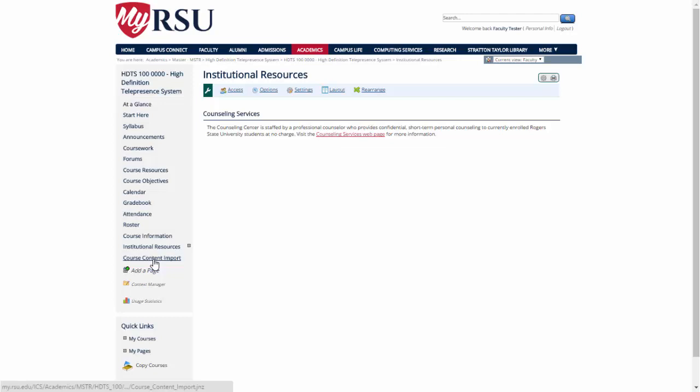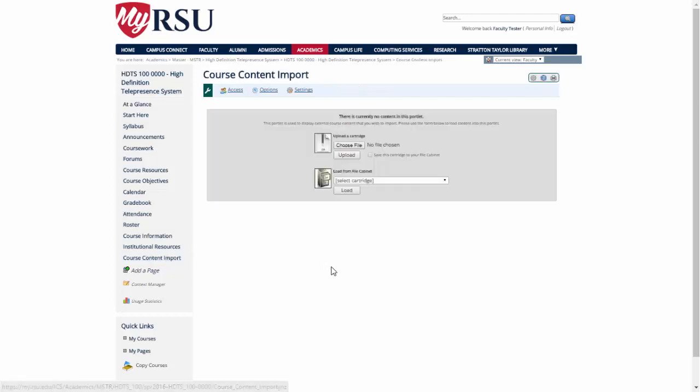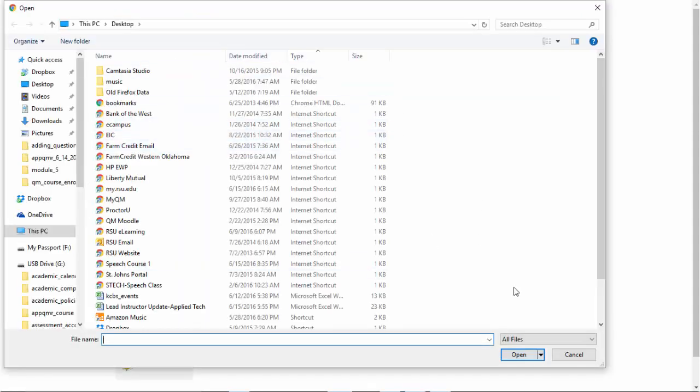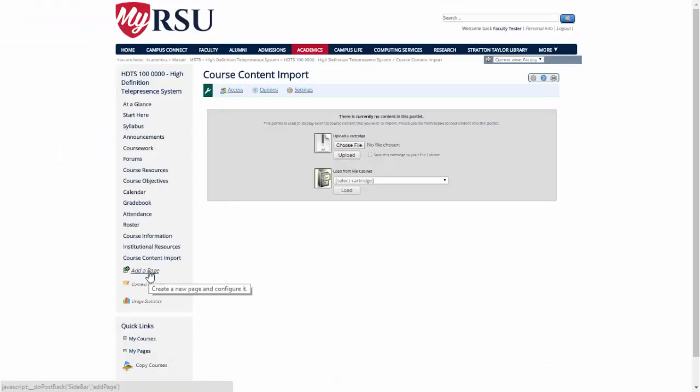The course content import. If you have content from a publisher and it's in the Common Cartridge 1.0 version, you can choose the file from your local machine. There's an add a page link, which will be discussed in another video, a context manager, and then usage statistics.